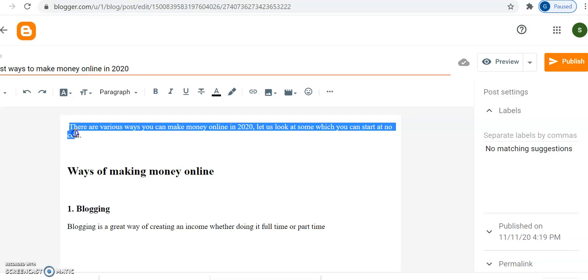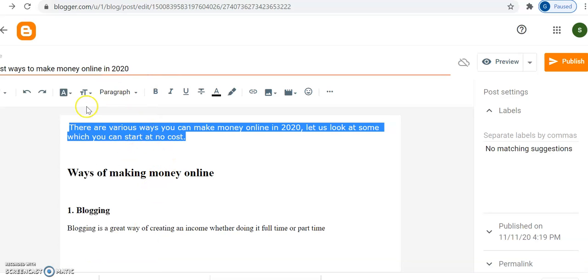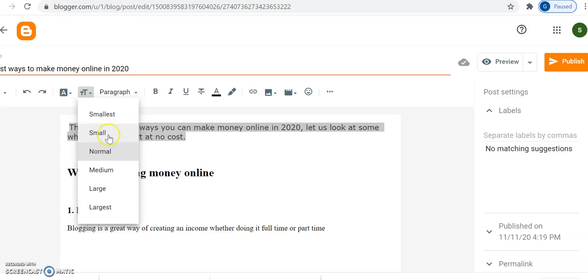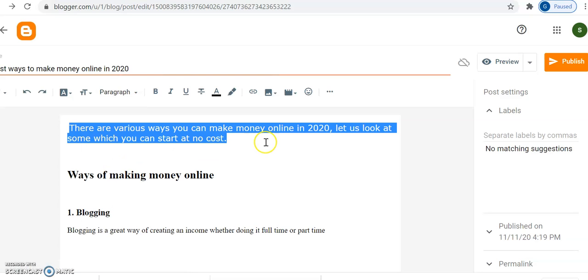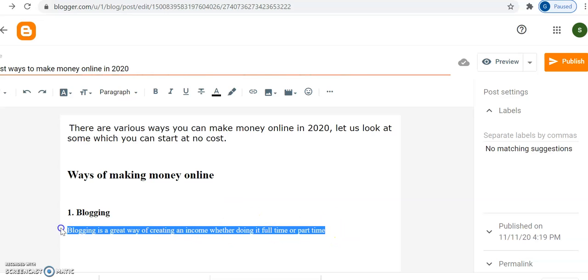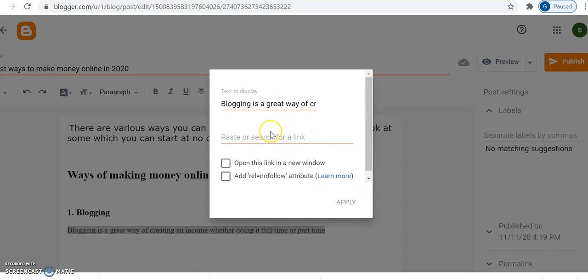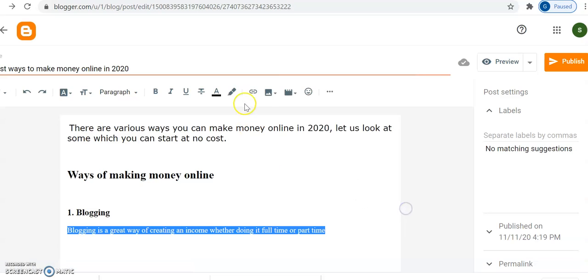If you want to change the font, come here, change it to the one that you want. You can also change size. Okay, if say for example this, I want to link this to an external website, I will highlight it, then you go there to insert link, then insert my link there, and then click on open this in a new window, and then click on apply.